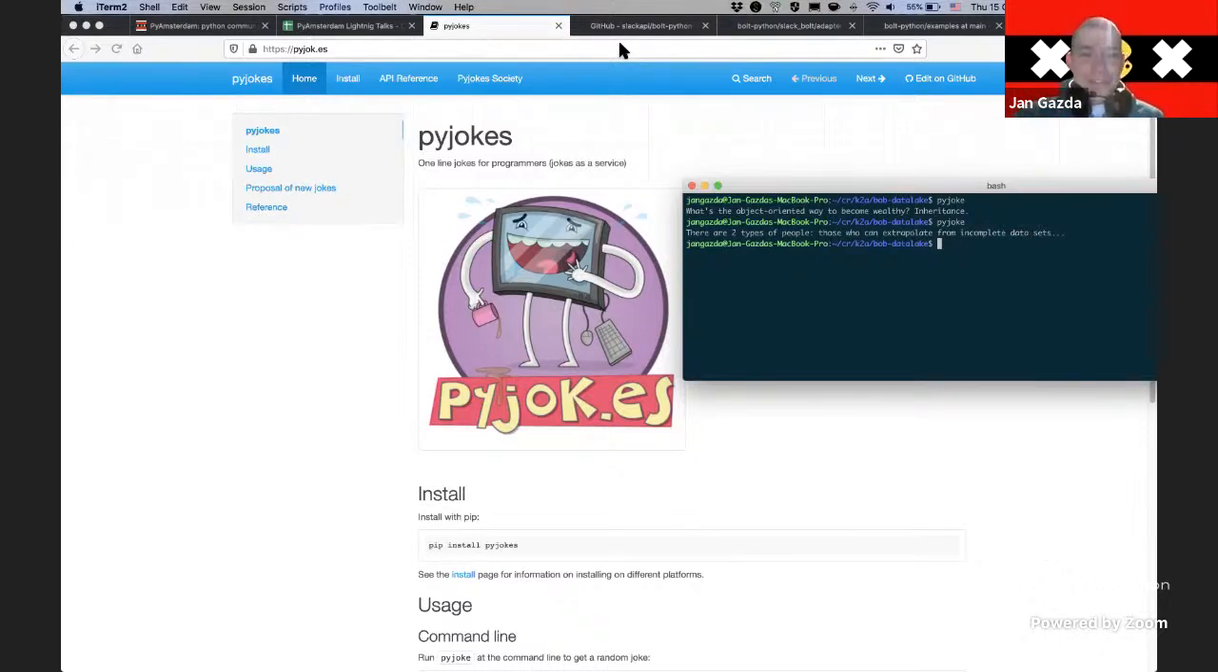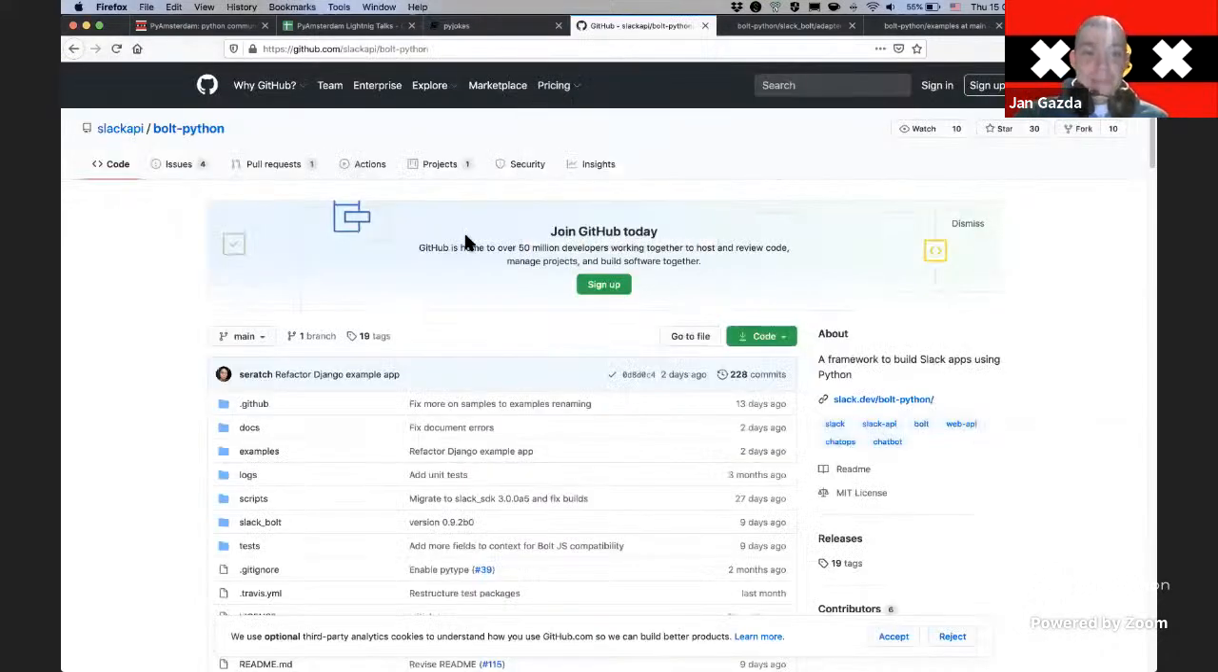And why I'm talking about PyJokes and their API. A few years ago, I decided to build my first Slack bot.